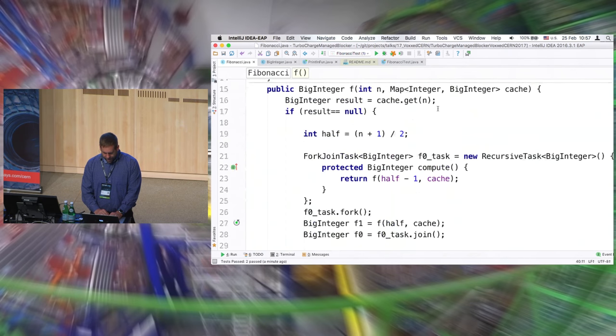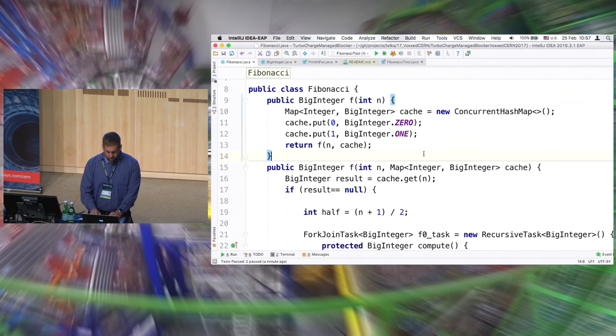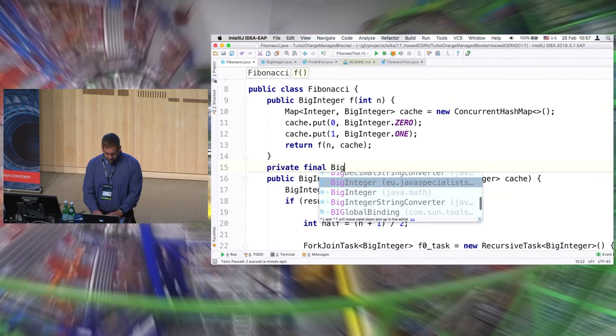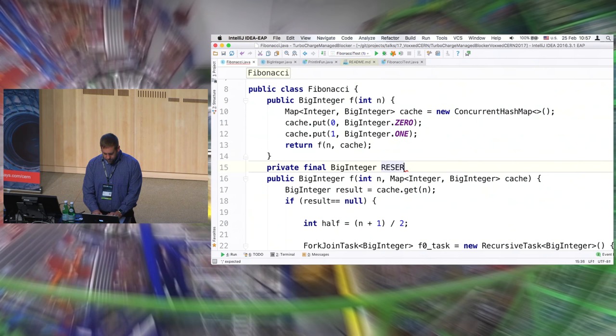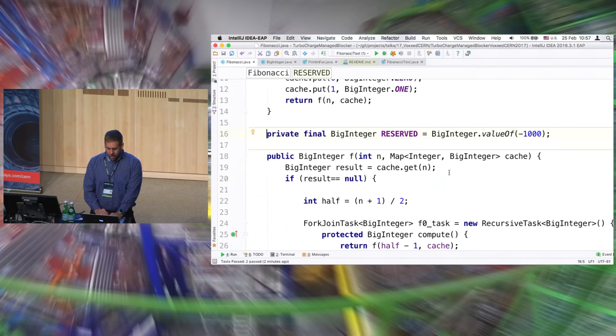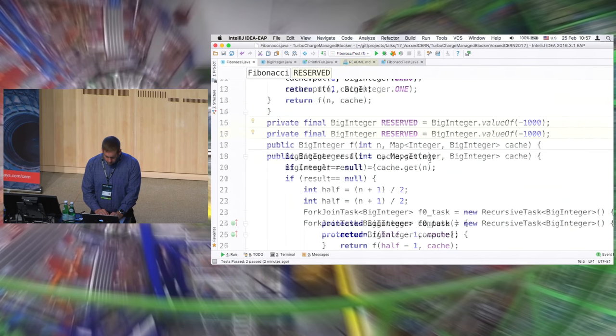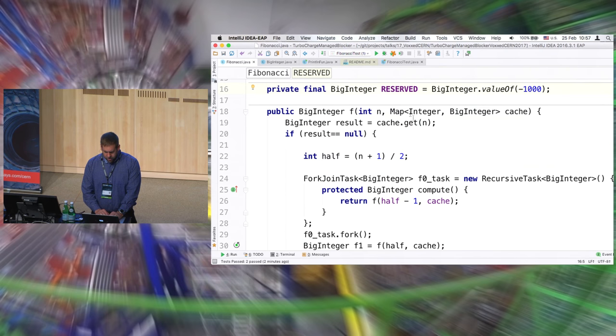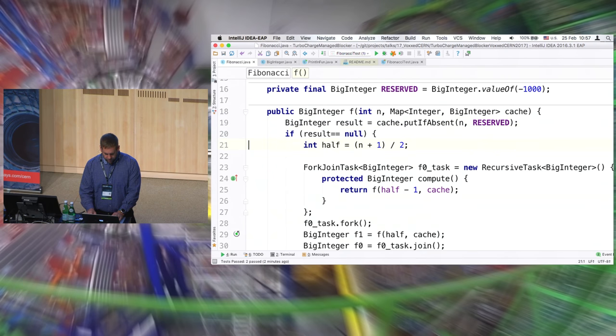Next step is, we're going to make a reserved object. So it's going to be private, final, BigInteger reserved equals new BigInteger, I always get this wrong, BigInteger.valueOf of minus 1,000. So I have one instance for each Fibonacci object. And when I run this code, instead of saying get, I'm going to use another method called putIfAbsent of n comma reserved. Like that.